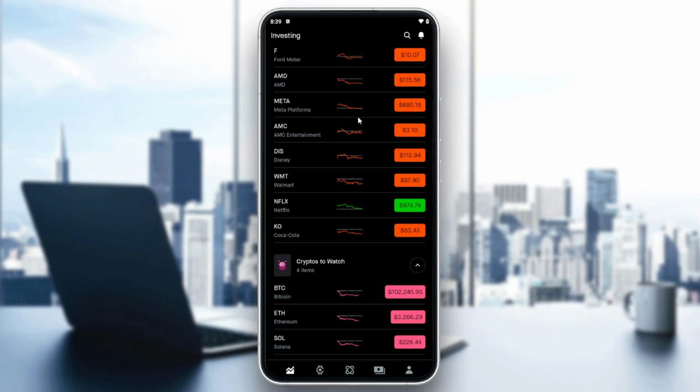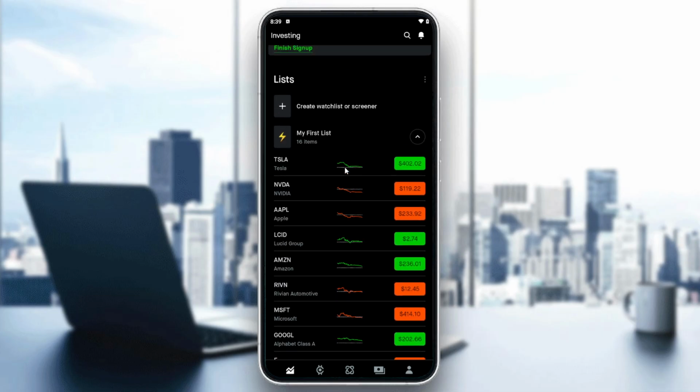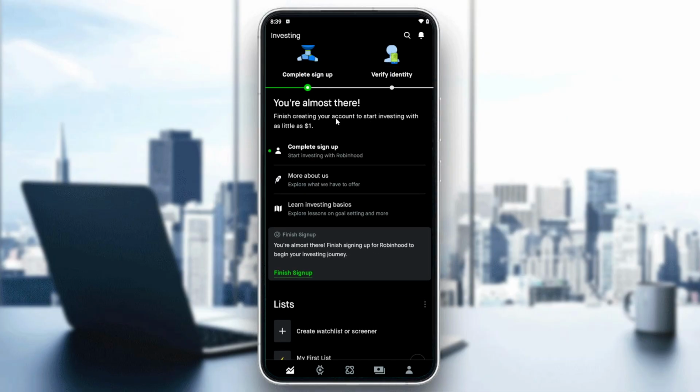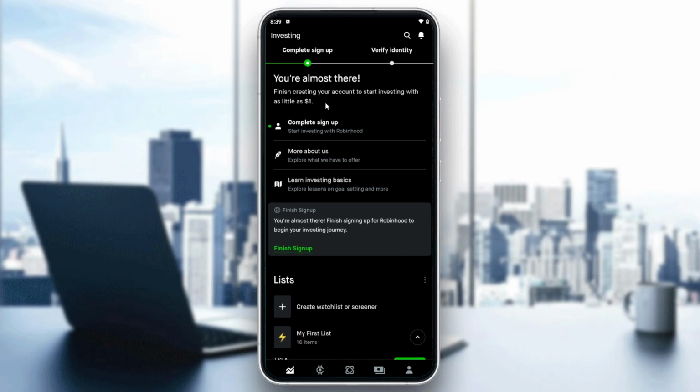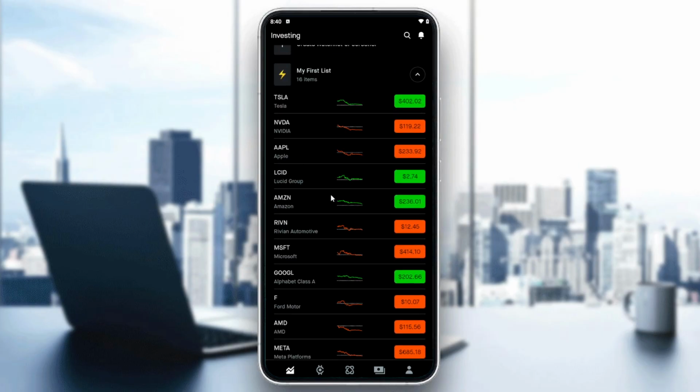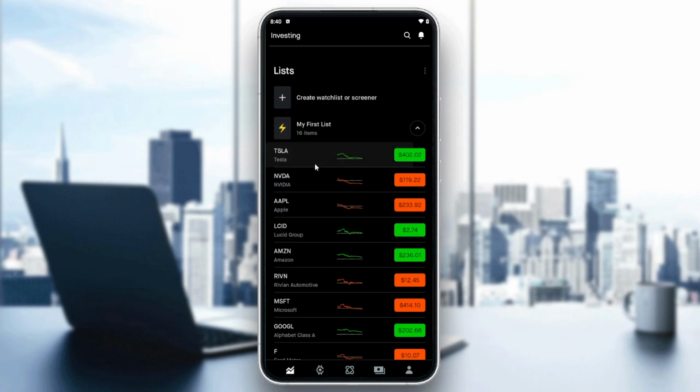And simply make sure that you already set up your account and it is verified, so you have your identity verified and everything on, so you can start trading. And after you add in your funds and connecting your bank accounts, etc.